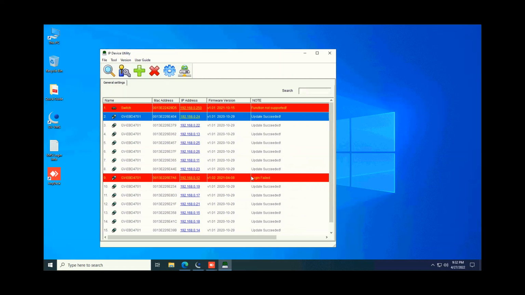This is a different model that was already administered before we started this session. So you can see that one did say a login fail. Now, once you have done your IP addressing and also assigned the password to the cameras, the next step would be to make sure that your cameras are all on the latest firmware.